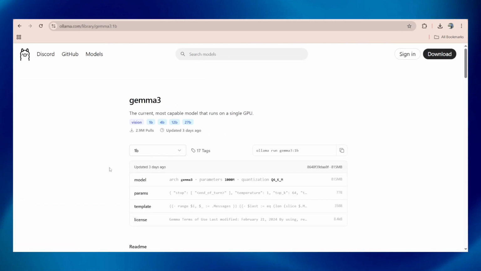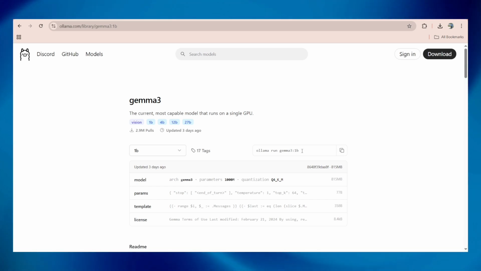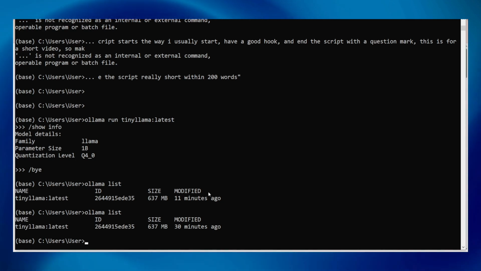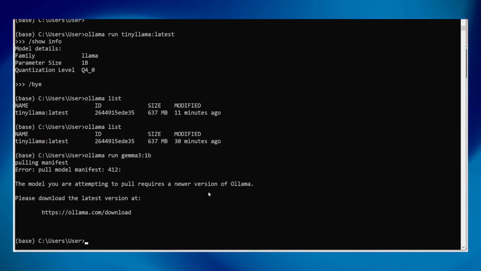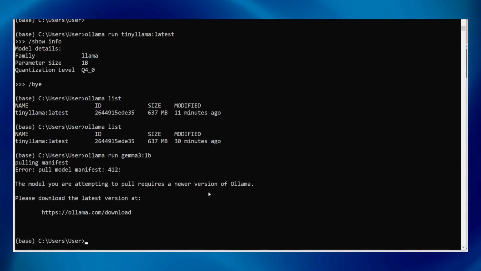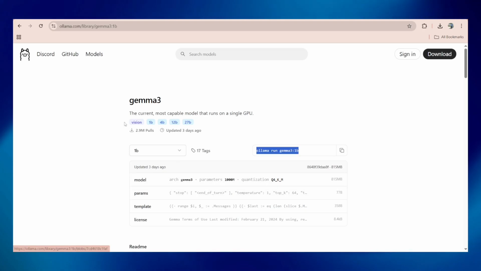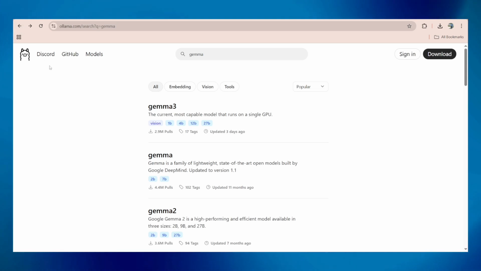1 billion parameters Gemma 3. So let's try to run this. Okay, so pull model manifest. The model URL pull requires a new version of Ollama. Fine, no issues. Let me not download a new version of it. I don't want to waste time.